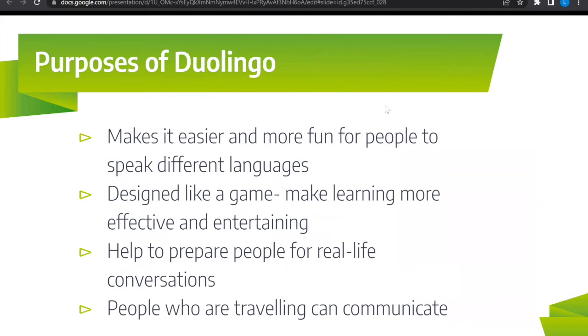The purpose of Duolingo is to make it easier and more fun for people to speak different languages. It's kind of designed like a game. It makes learning more effective and entertaining. It helps you to prepare for real-life conversations with native speakers. People who are traveling can communicate a lot better, even if you only know a couple of phrases, like hello, thank you, where's the bathroom? It makes it a lot easier than not speaking the language at all.